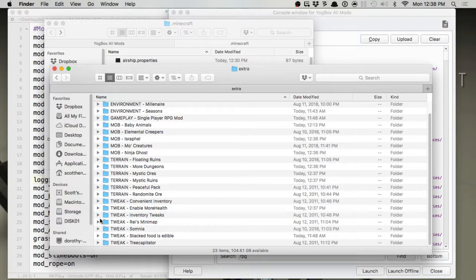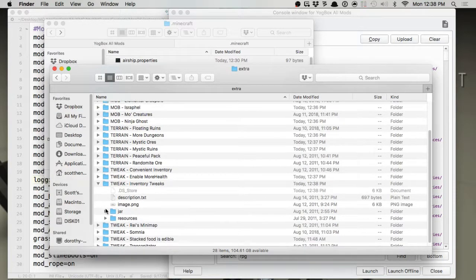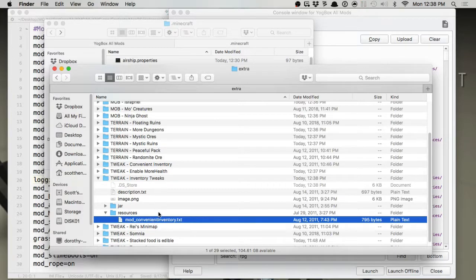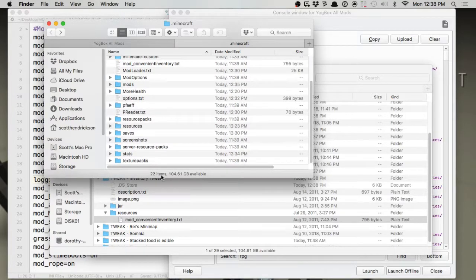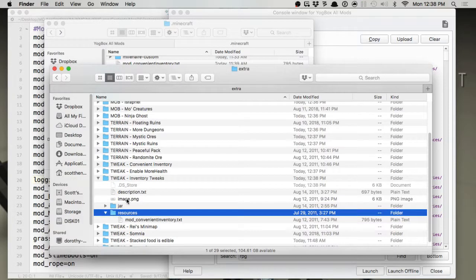Okay, inventory tweaks. All these, there's a jar. You know how to do that. Resources, just put that at the base level of .minecraft. If you want that, then the mod inventory tweaks config would go in the base of .minecraft, not in the resources folder. It only means resources in our way of talking here if it says resources inside of resources. If there's another folder in this resources called resources, then it means the resources folder.